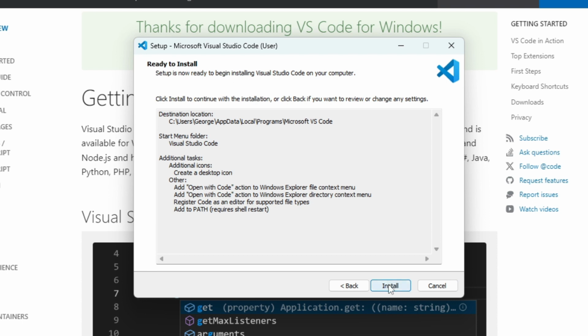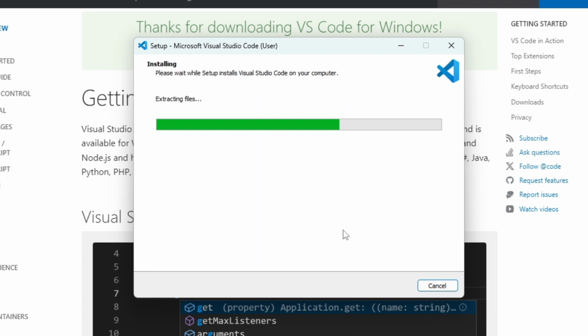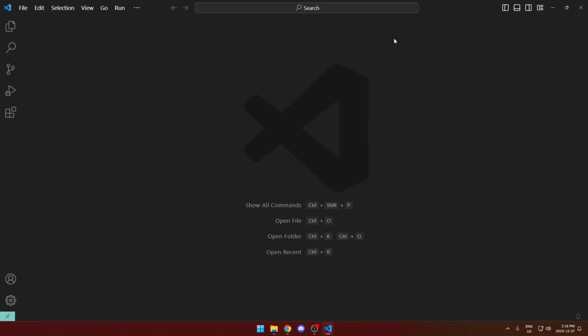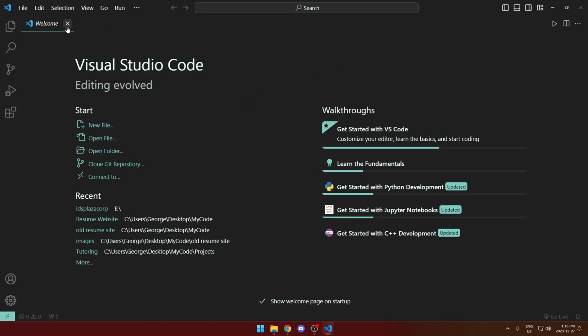From here, we can press install. It will begin to install, and once it's done, we can open Visual Studio Code. Now we can press finish, and Visual Studio Code is opened.